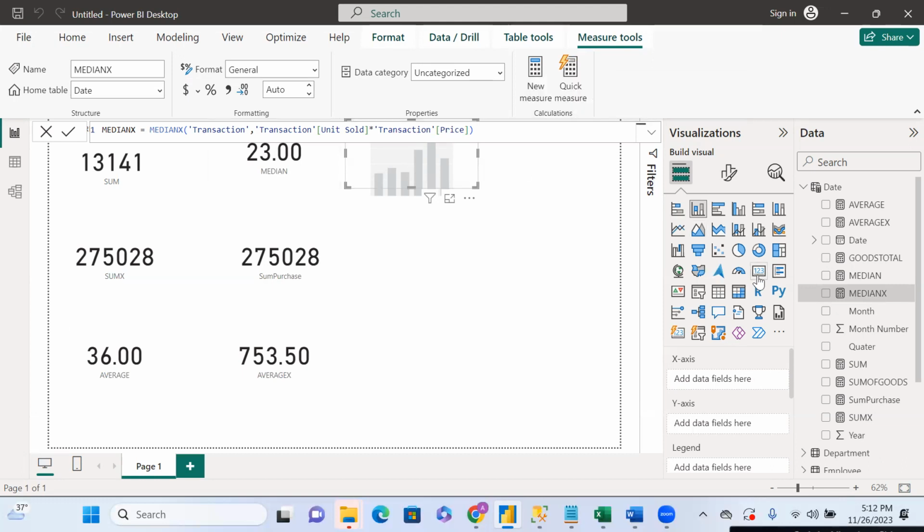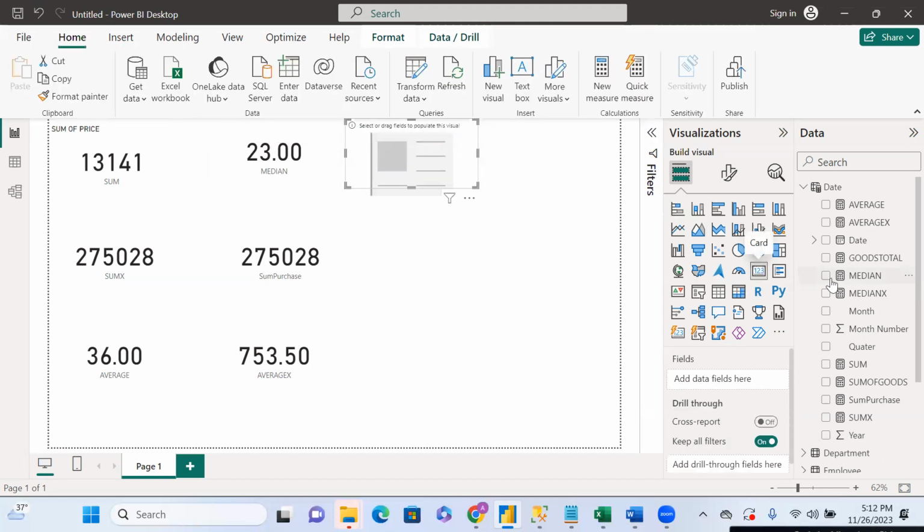So here I'll change this to my card, and I'll choose my median X.